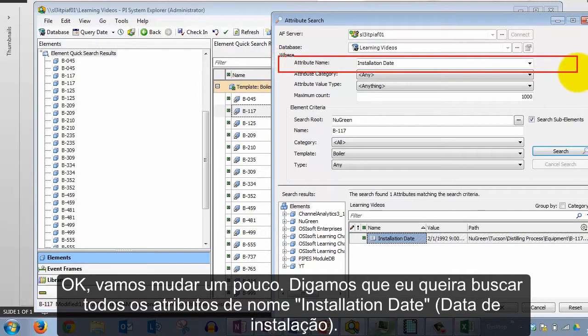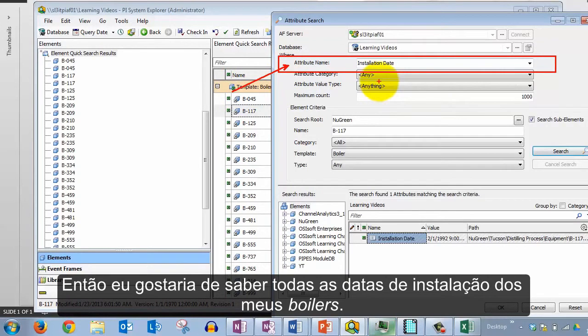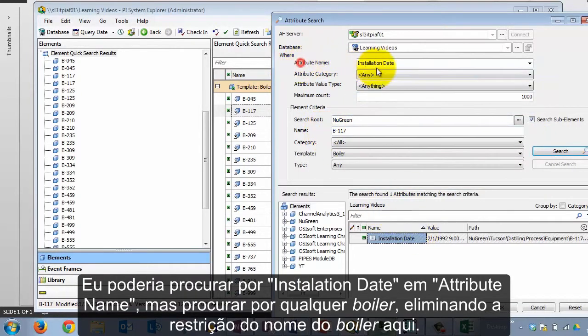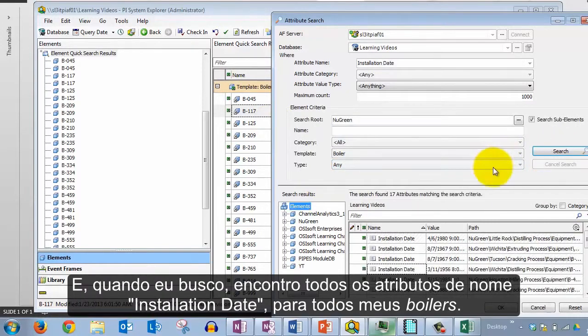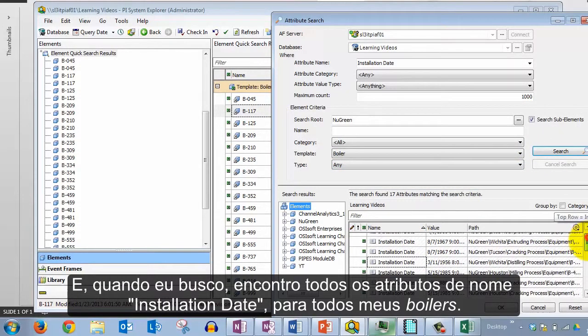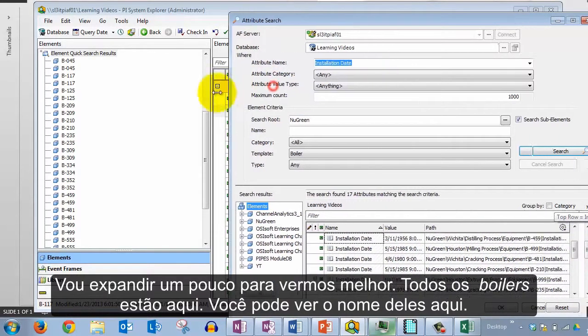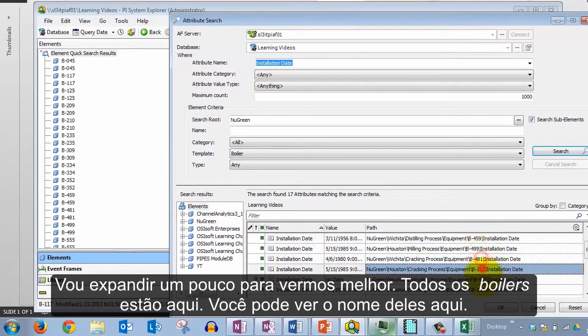Let's say we wanted to search for all the attributes named installation date. So I wanted to know all the installation dates of my boilers. So of all my boilers, what are their installation dates? Well, I could just search for the attribute name installation date, but search for any boiler here. So now I've eliminated any restriction on what the name of the boiler is. And when I search, I'll get back all the attributes that are installation dates for all of my boilers. I'm going to expand this a bit so we can see it, but all the different boilers I have, you can see their names here.